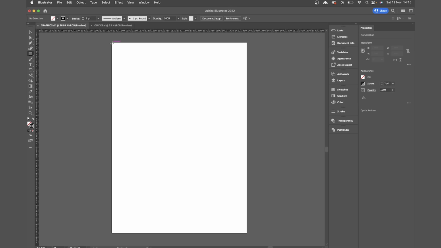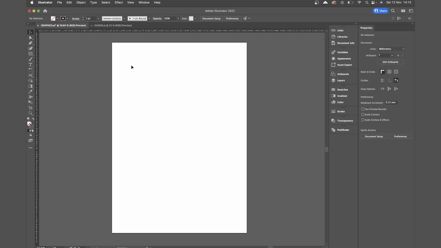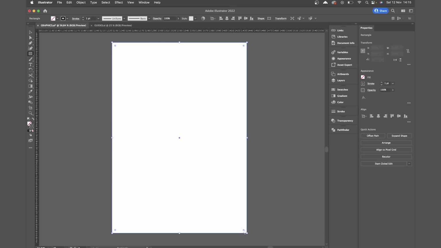Now I work mainly in Illustrator, so I'm going to show you how to make a modular grid in Illustrator. I'm going to take the marquee tool or press the M key and I'm going to draw a rectangle around the entire artboard. Now I want a 3mm gutter around the edges, so I'm going to reduce the height and width by 6mm.